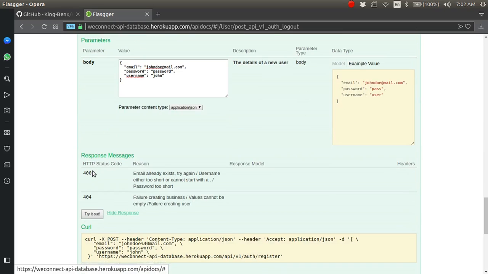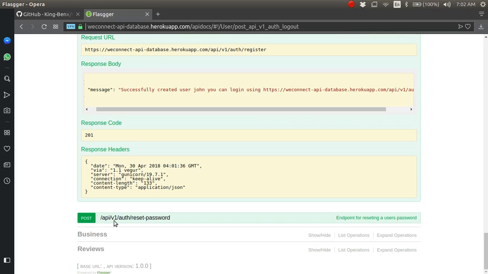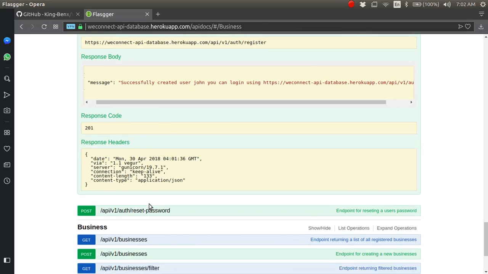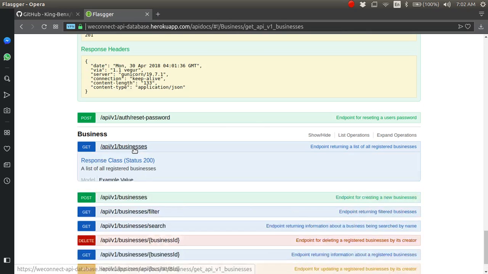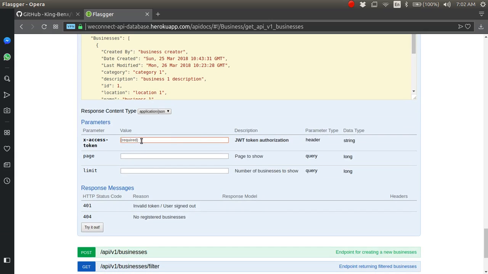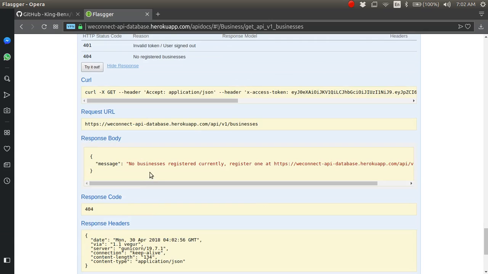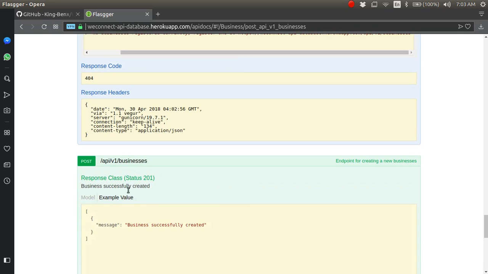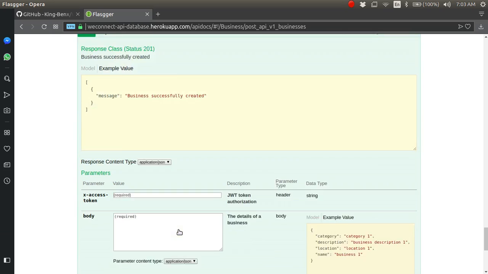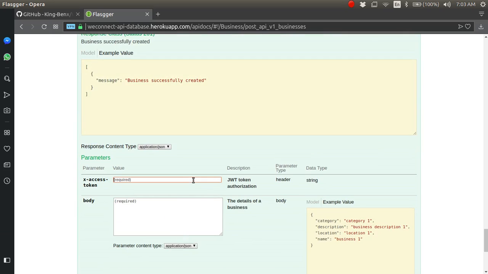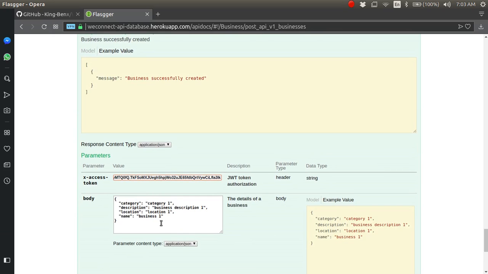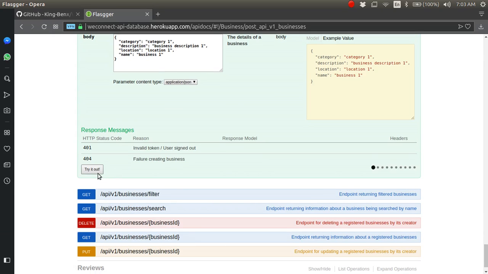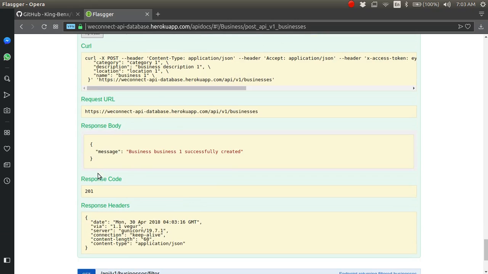So we can go to the businesses. Now under businesses, let's say we put in the token and we try it out. It will tell you no businesses are registered currently, so we have to create some businesses. So to do that, go to the post route. We put in the endpoint, put in some data, and we try it out. It will tell you the business has been created.